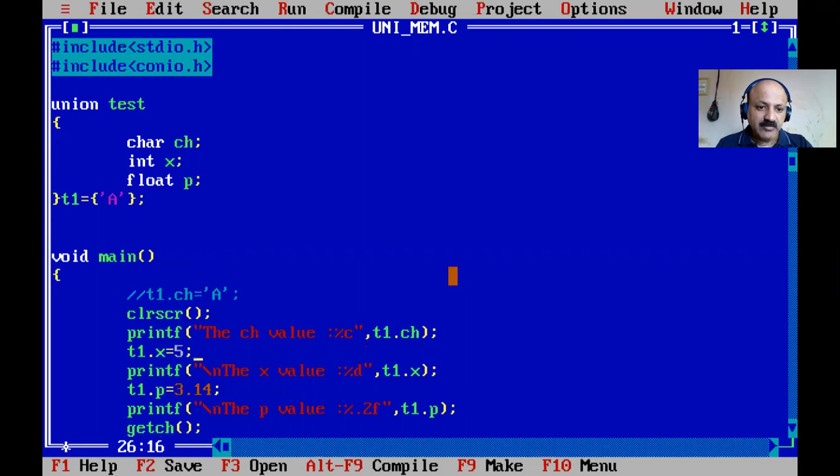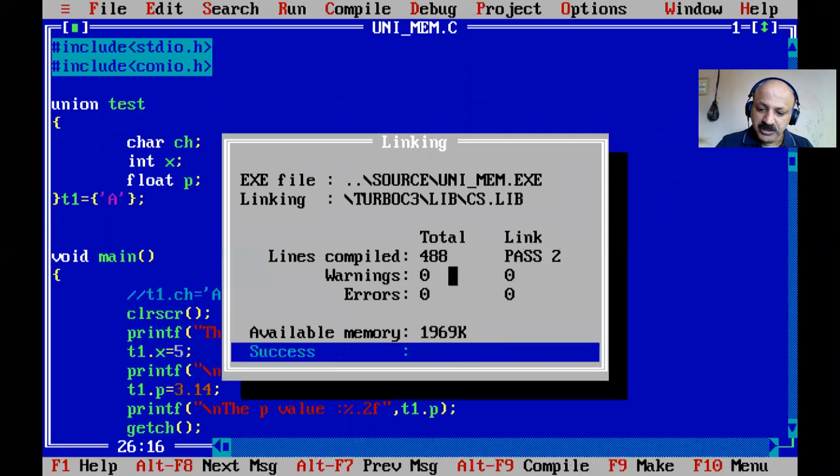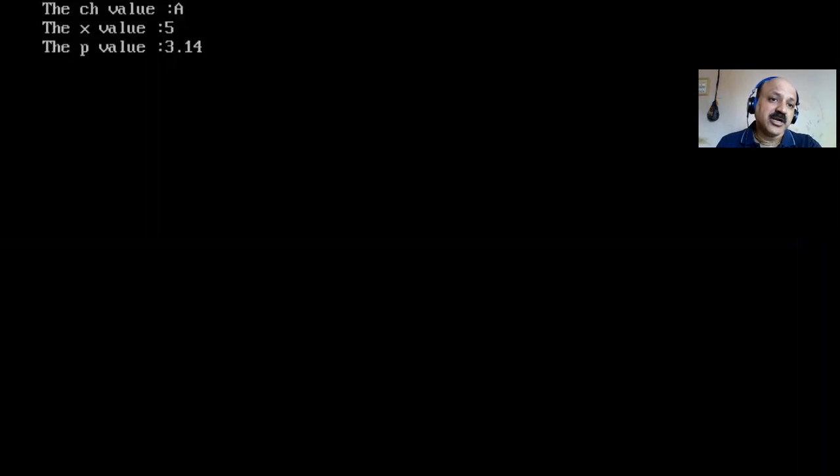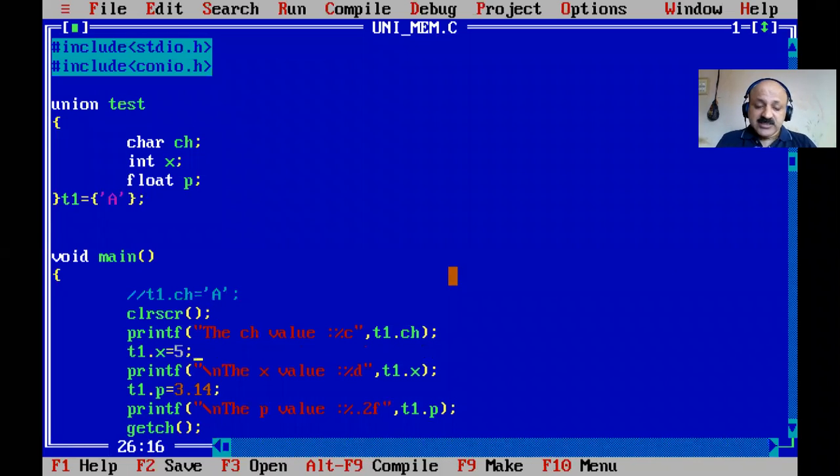Now I give the value 5, and now it prints perfectly. Let us look: only one member is referred to at a time. So ch is A, x is 5, and p is the value 3.14. So that is a limitation.